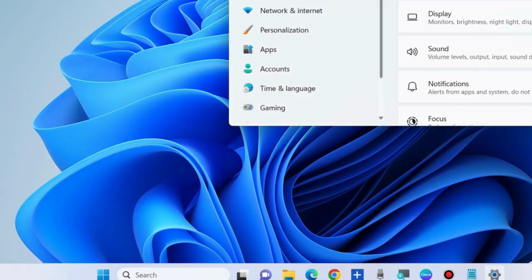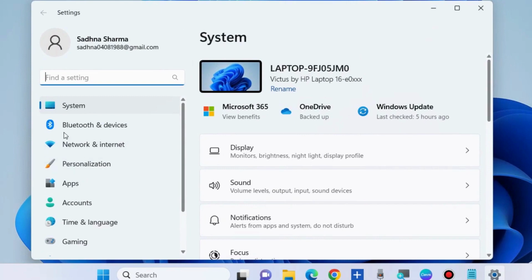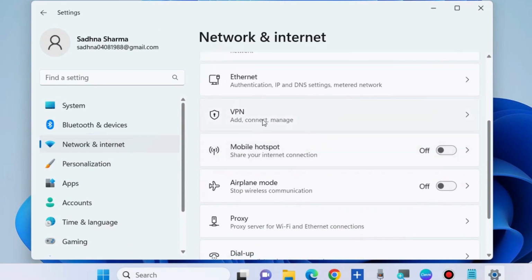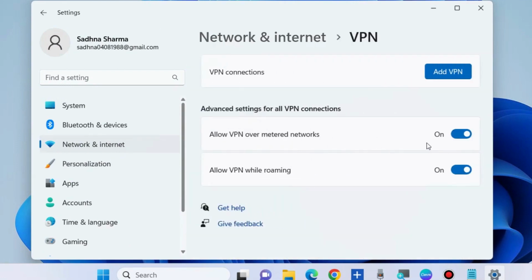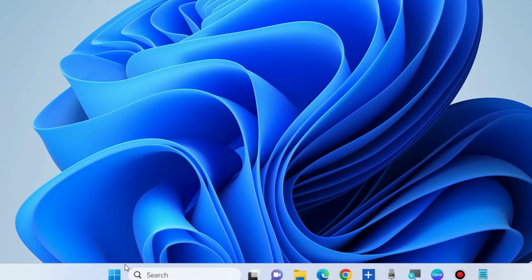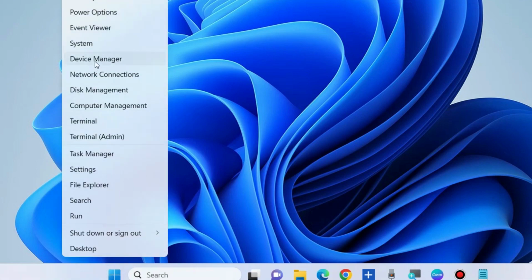If not, go to the next fix. Open Windows settings and try to disable the VPN connection one time. Go to network and internet, then VPN, and turn the toggle on for allow VPN over metered networks and allow VPN while roaming. Check whether the ChatGPT at capacity right now error is resolved or not. If not, go to the next fix.